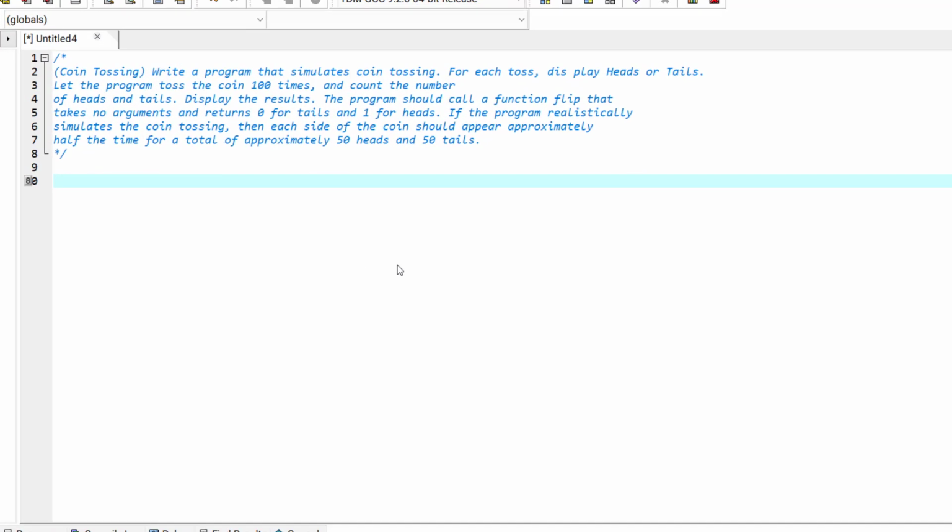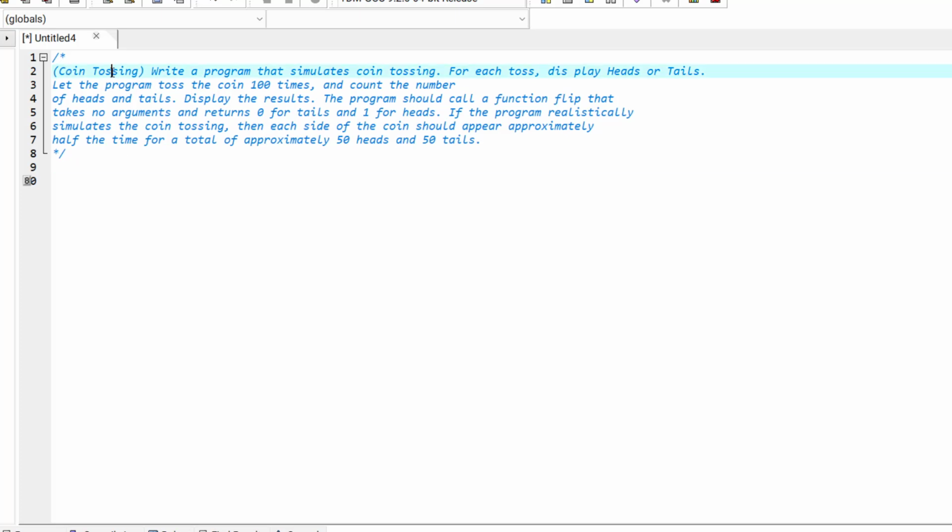Hello and welcome to this episode, and in this episode we have another exercise, coin tossing. Write a program that simulates coin tossing. For each toss, display heads or tails. Let the program toss the coin 100 times and count the number of heads and tails.